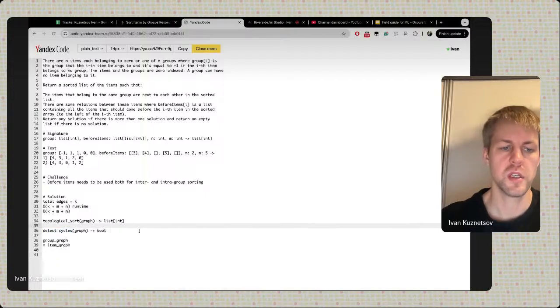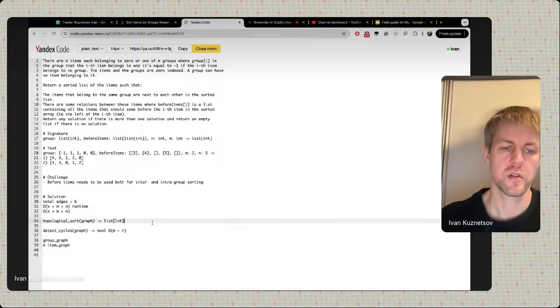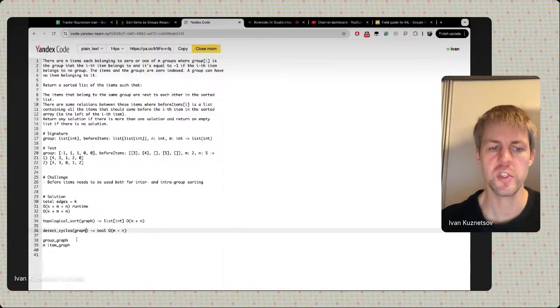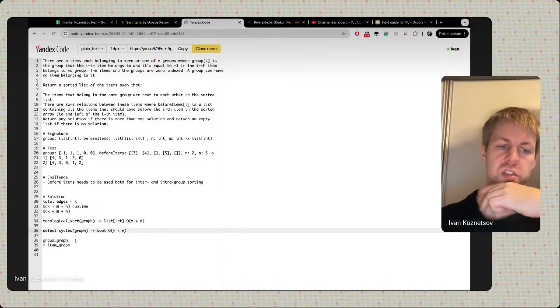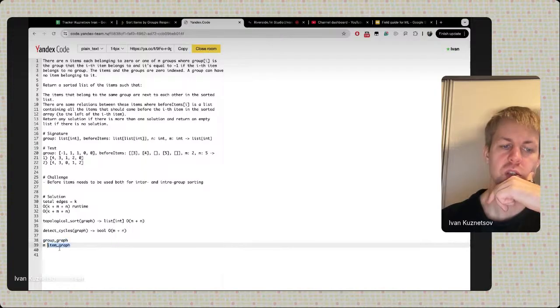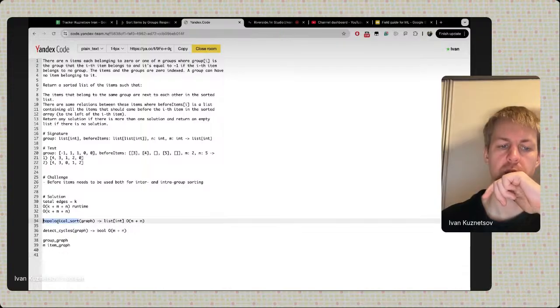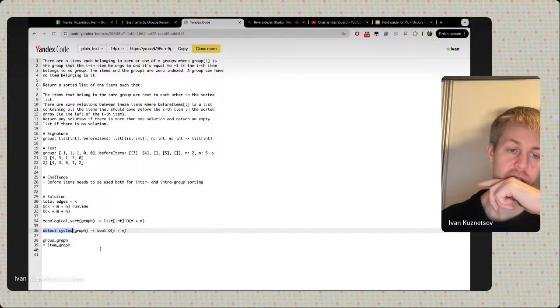So detect cycles will be of m plus n runtime, and topological sort will also be of m plus n runtime. And we just need to always pass the same things here. That will be just abstracted graphs here between group IDs, here between item IDs. And once we apply this, first we will be detecting cycles.